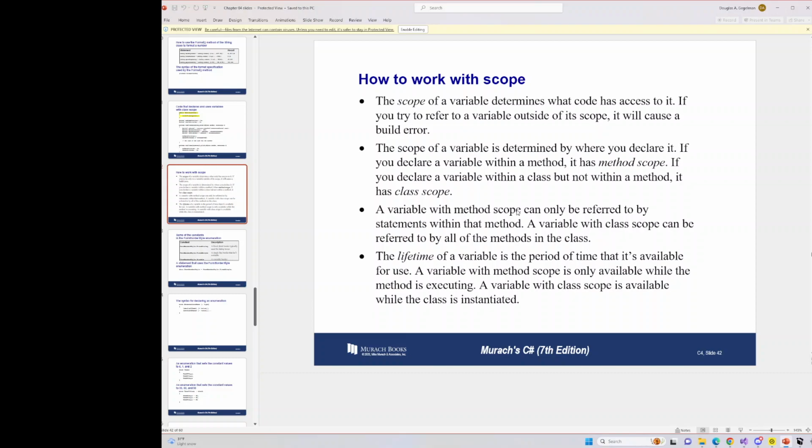All right, but yeah, if you hear me say it or you hear somebody say it, that's kind of what they're talking about. So if it has class scope, it's just a class variable that can be used anywhere. If it's method scope, it's a local variable and just gets used locally in that method. So if you hear me say it, that's what I'm talking about. If you hear somebody else say it, that's kind of what they're talking about.